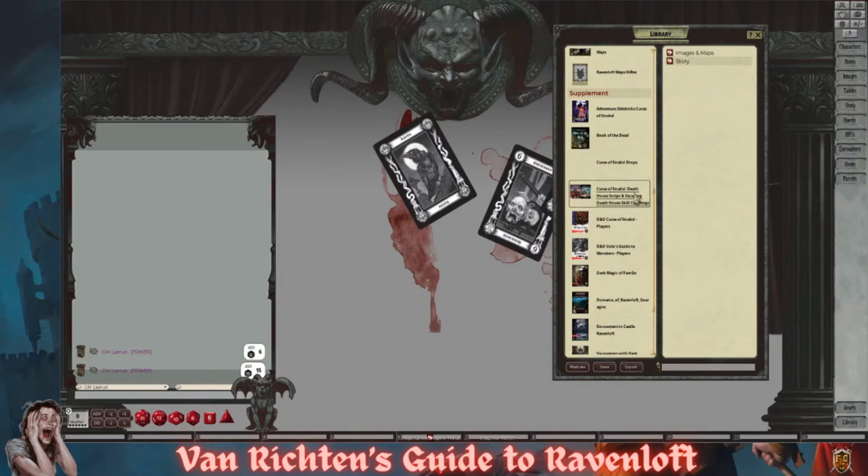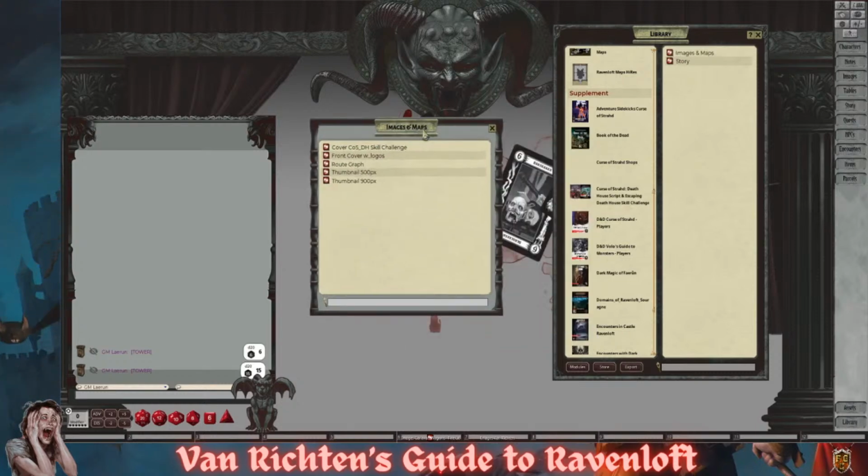So here you have the Curse of Strahd Death House script and Escaping Death House skill challenges. So there's an images and maps area, and this goes along with the Death House module, which was an introductory module for the Curse of Strahd setting.